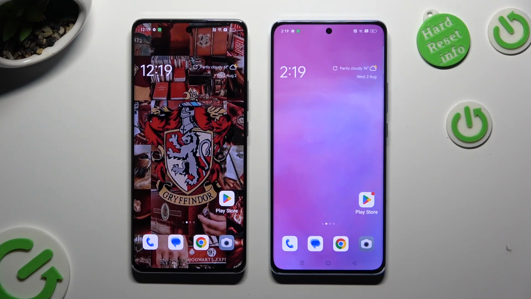Hi! Today I would like to show you how you can transfer files from an Android device to OPPO Reno 10.